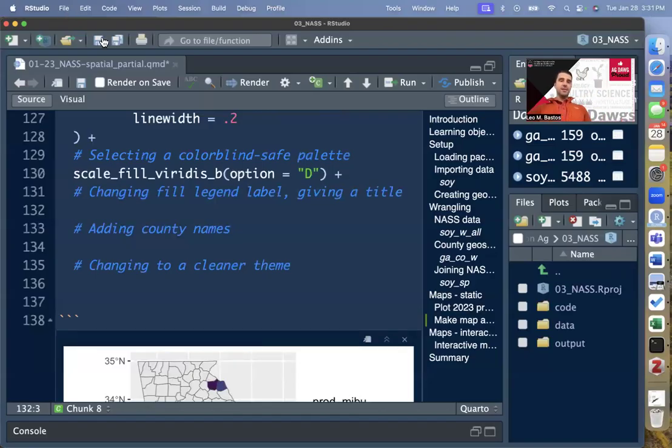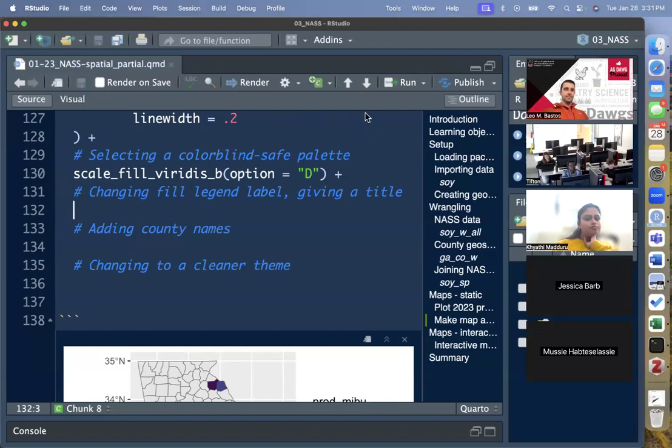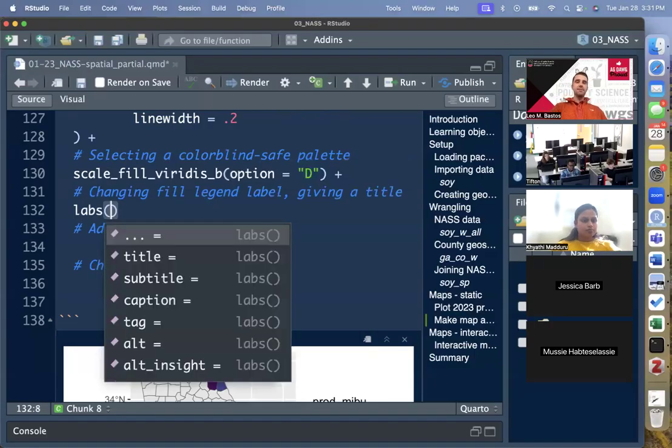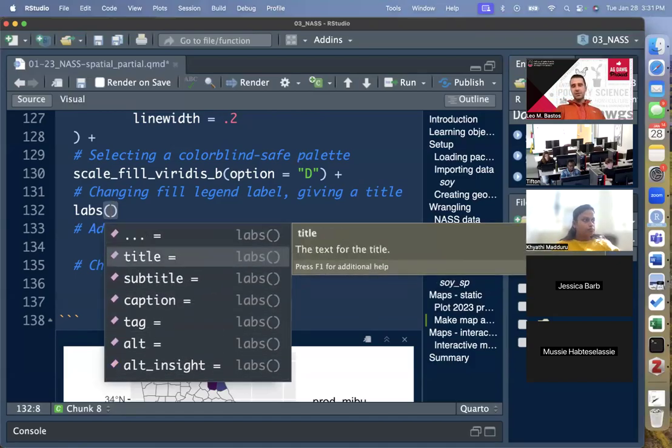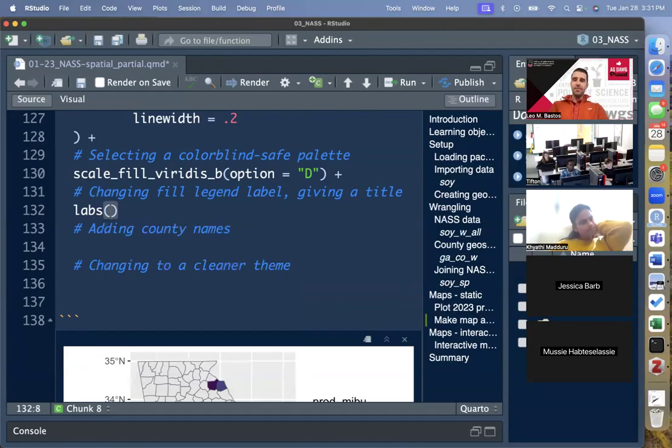What function do we need for that? Let me look for somebody in Tifton. Can anyone remember the function we used before when we were trying to change the legend labels? Labs. Yes, labs, that's right. Thanks, Polly. So the function labs, if you just type that out and hit tab, it's going to give you a lot of options of what you can change, and even some things that are not listed here. So we can say x, y, color, fill, anything like that that we're changing on the map.